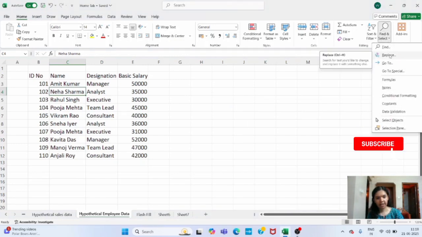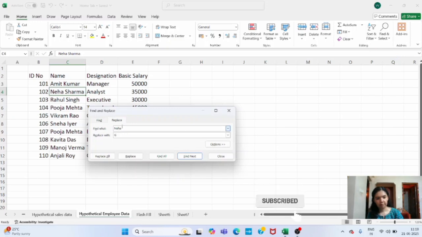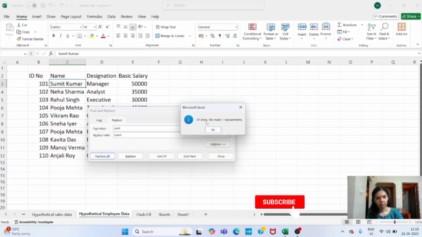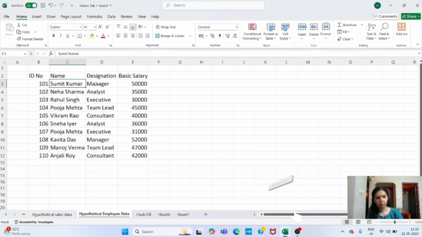And if you want to replace one name with another name, we can do that. So suppose this Amit, we want to change to Sumit. So just click replace. In find what, we'll just write Amit and replace with Sumit. Then we'll just click replace all. So we can see one replacement has been made. So Amit Kumar has been renamed to Sumit Kumar.